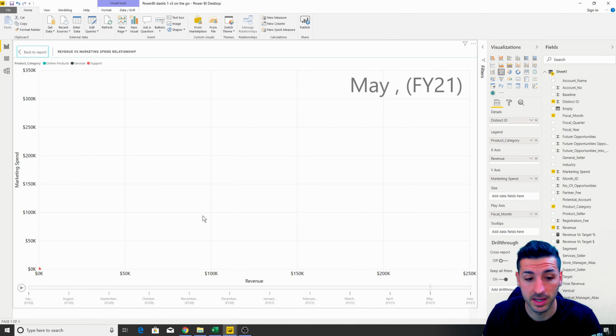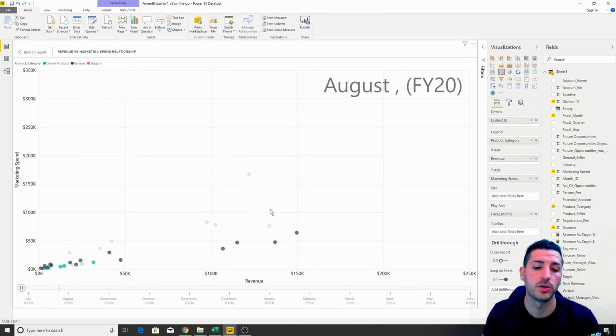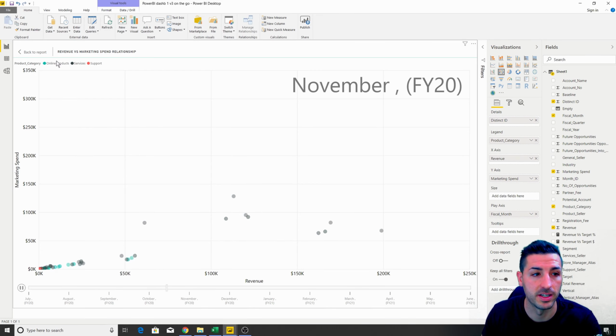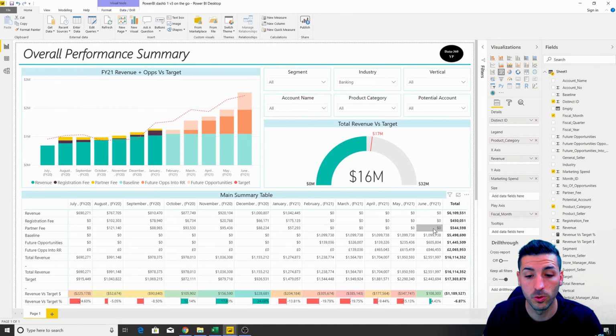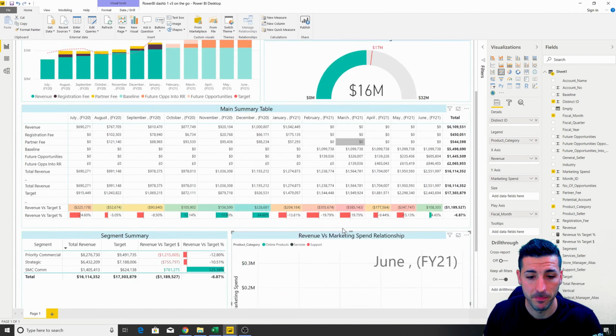You can even make it larger, and then it's easier to visualize all of it. Where is it? It's not playing. Oh, there we go. So it's easier to visualize all of it right now. So again, more cool functionality from Power BI.